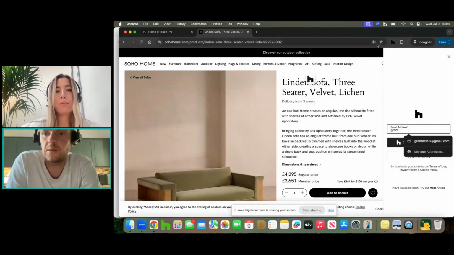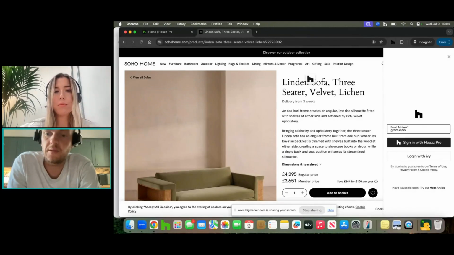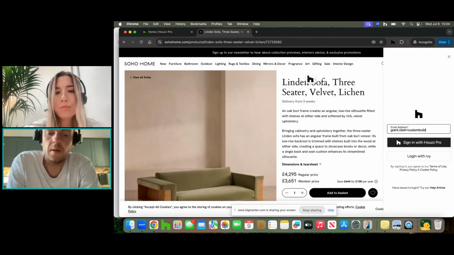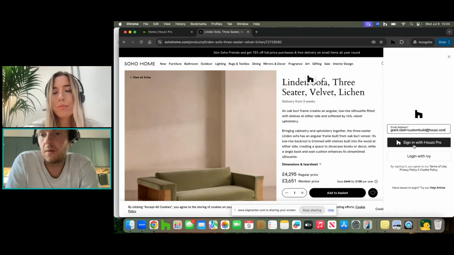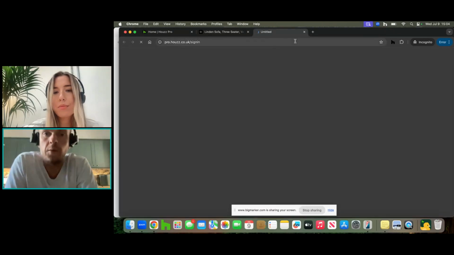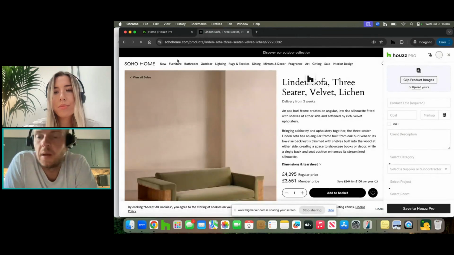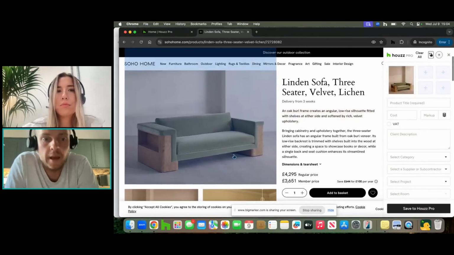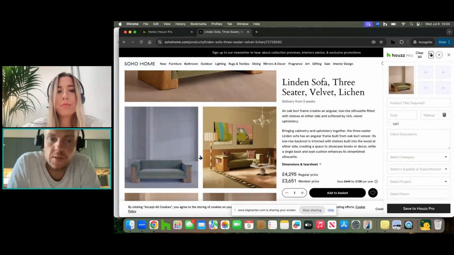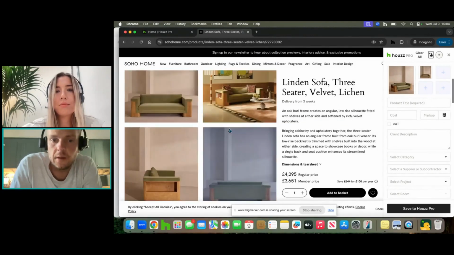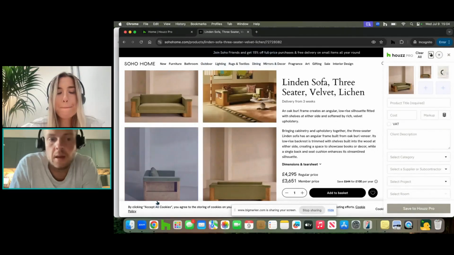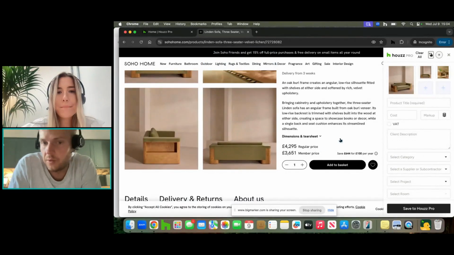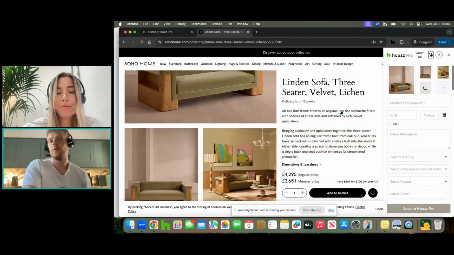Probably going to ask me to sign in first. Plus custom build at houzz.com. Okay, so what that will do is clip the product image into the sidebar, as you can see here. When you want to import other images, you simply click, and click, and it will import the other images into the sidebar for you.